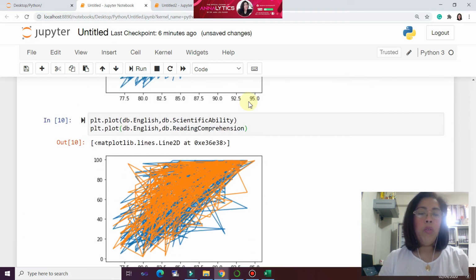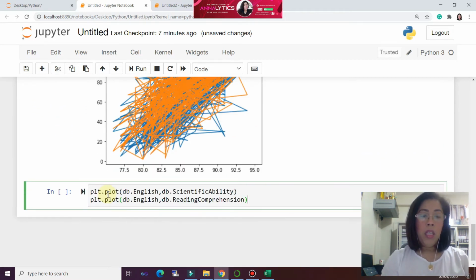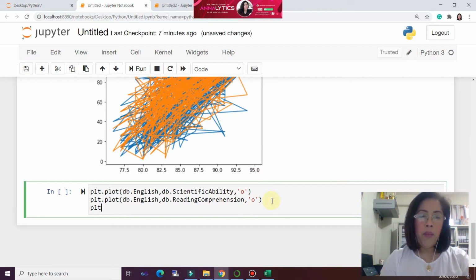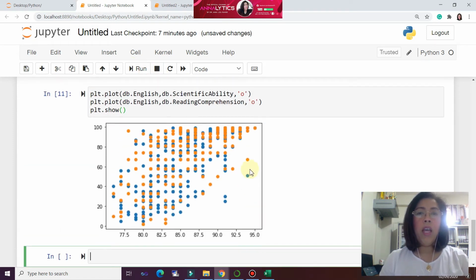Now you're going to modify this graph by incorporating an argument. We are going to incorporate an argument to modify our graph into a dotted format. Let's use O, then O, as an argument. If you're going to modify our graph, then let's make a function show here. Then let's run this one. So this is how it looks like.